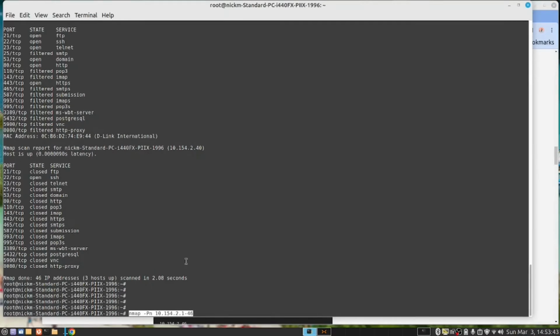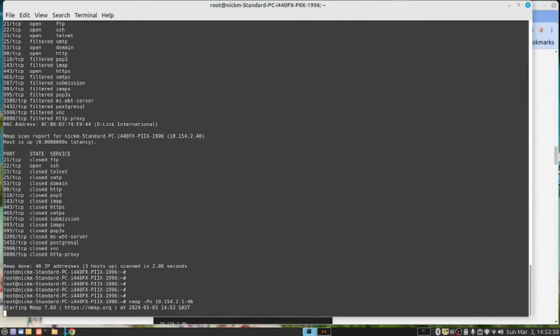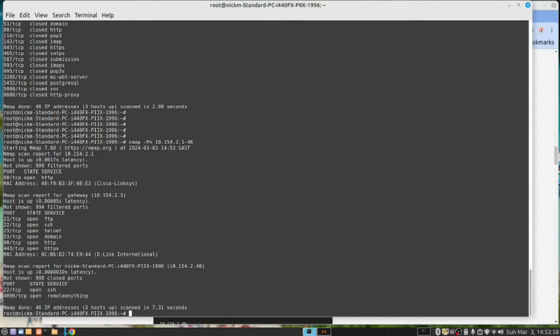I just want to go back to this. This is what they call a no-ping scan. This is another way to scan where we don't do a ping. So let's copy this and paste it. That was a quick scan. It took 7 seconds, and let's see what we got.